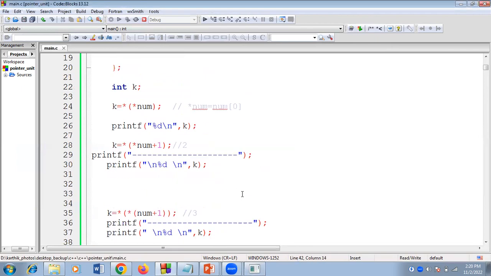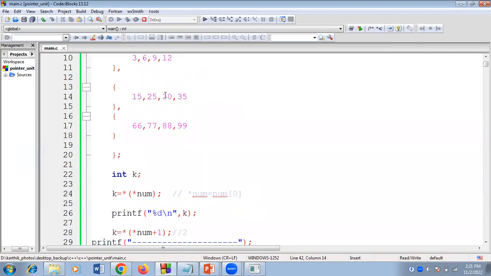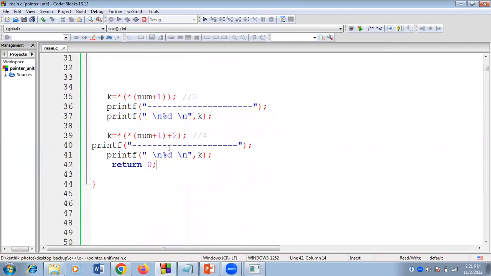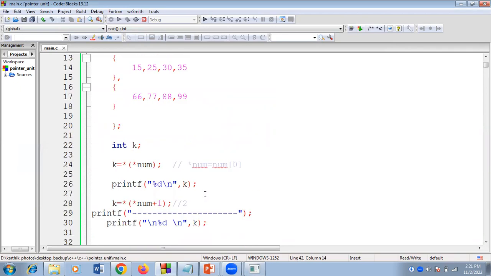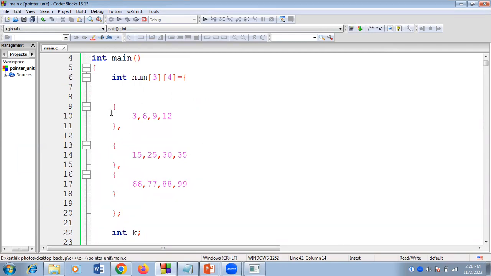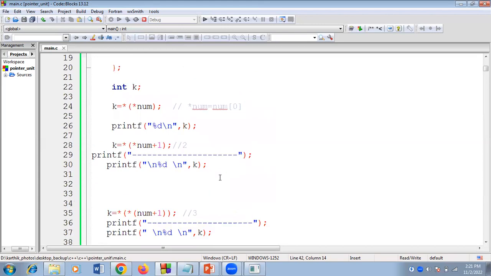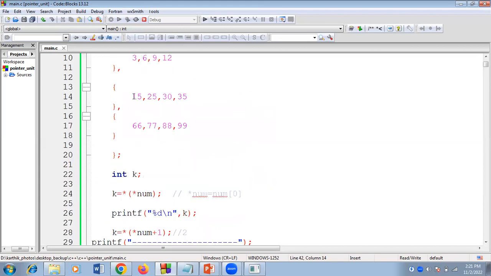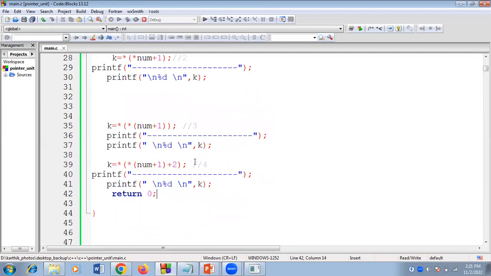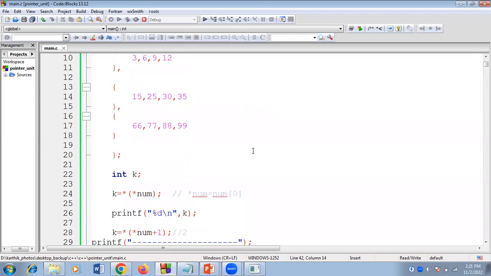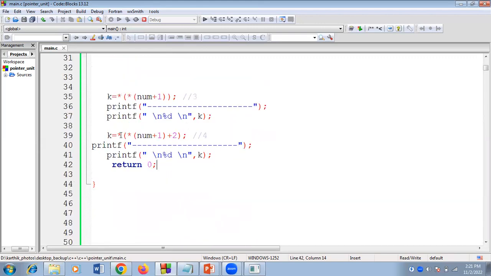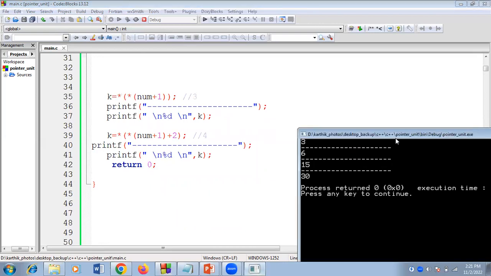We'll go for the tracing now. So 30 means here it will come. Because of num plus 1, definitely the first row. This is the 0th row, this is the first row. Then I am taking the address, correct? Now from here, I have to move for the second one, plus 2, in this address. After this, in that particular address, I have to fetch the value, means asterisk. Asterisk means definitely it will print the value called 30.